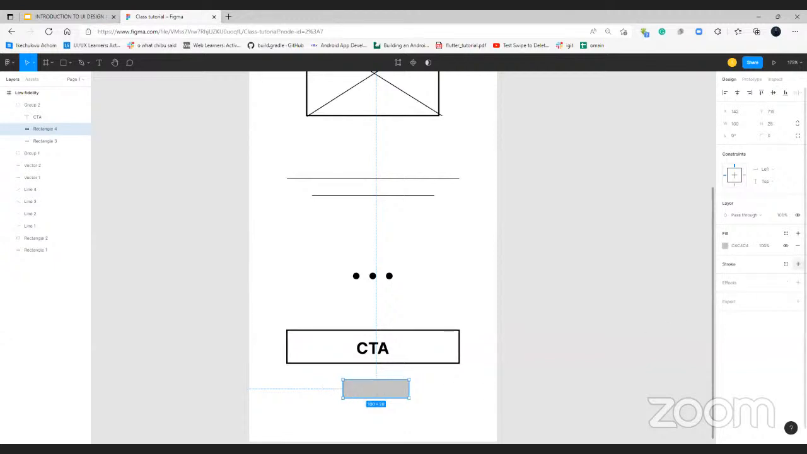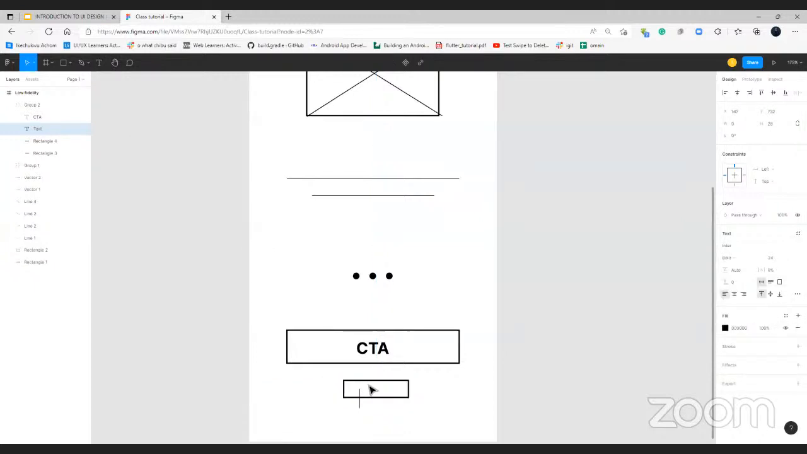Okay, so I'm going to do the same thing that I did to the rest of them. Add a stroke, take out the fill. Make this 2. That's the weight. And then I'm going to call this action. Reduce that, too big.